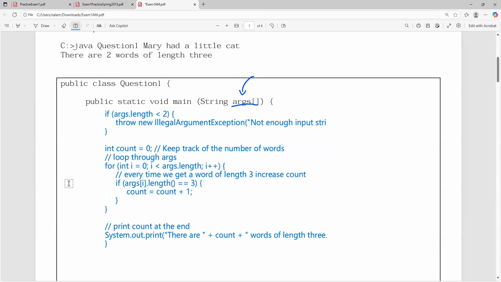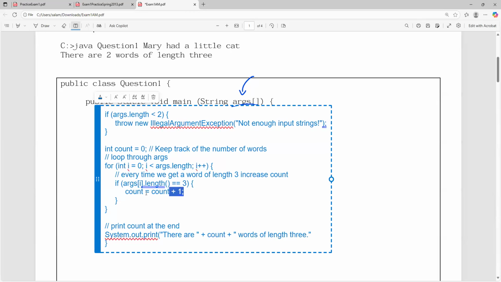And that's the code. Any questions? Any questions at all? I see something in the chat. Yes, let's make that assumption.